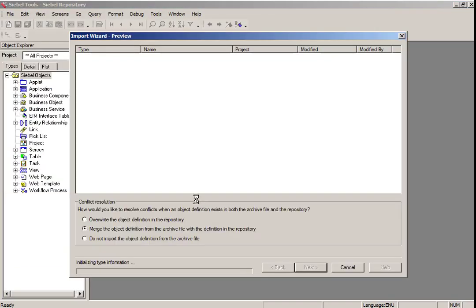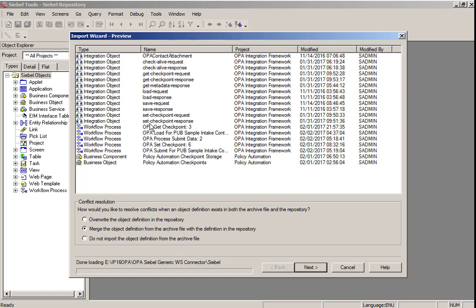Let's pick up this initial one, and just for the purposes of information, we'll see that it is mostly dominated by integration objects. Notice that they come in pairs, such as CheckAlive request and CheckAlive response. You may already have guessed it, but these integration objects form the backbone of the mechanism by which we will receive requests from OPA and respond in a manner in which OPA is expecting.